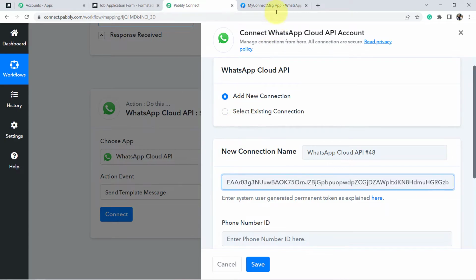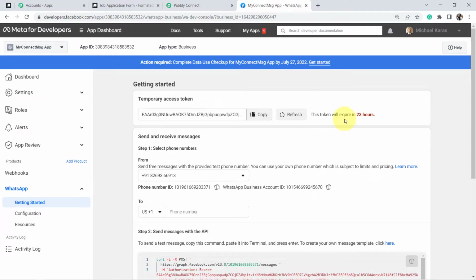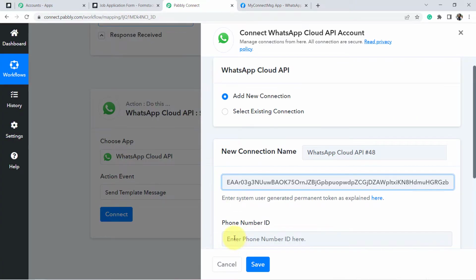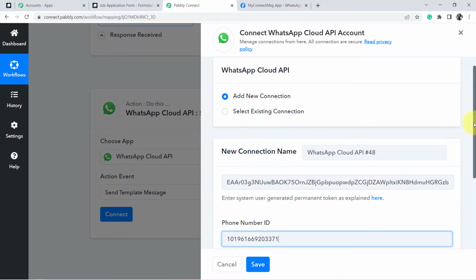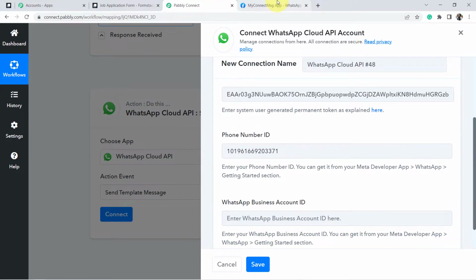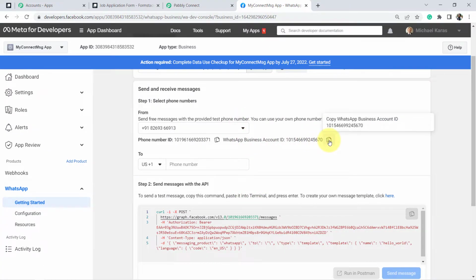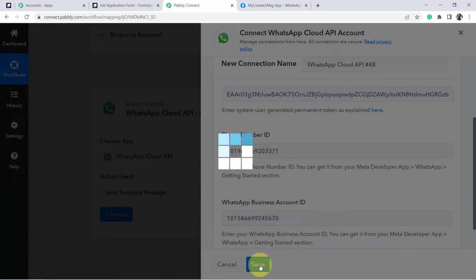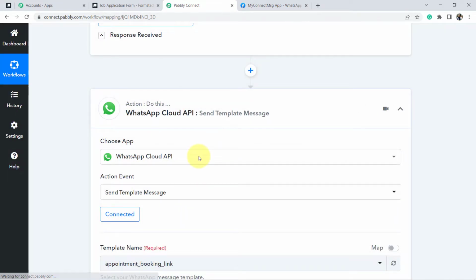Here I am using the temporary access token, which will expire in 23 hours, because I am building this connection just for the video purpose. But when you send the actual messages to your customers, do not forget to use the permanent token. I have already attached the video on how you can generate the permanent token. So I have filled all the details. Click on save and your WhatsApp Cloud API account will be connected immediately.